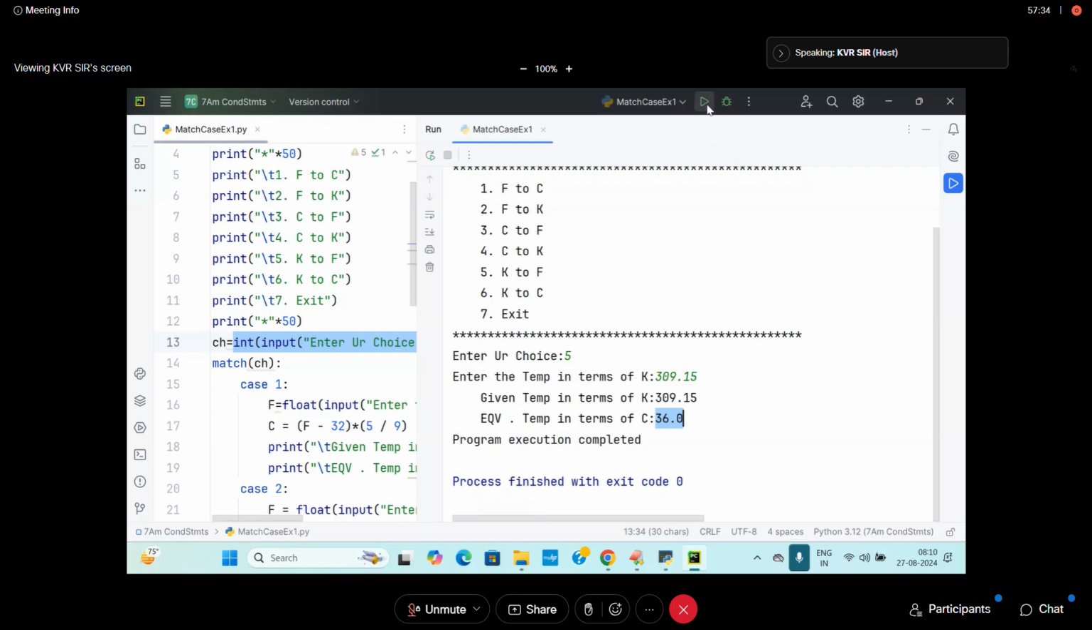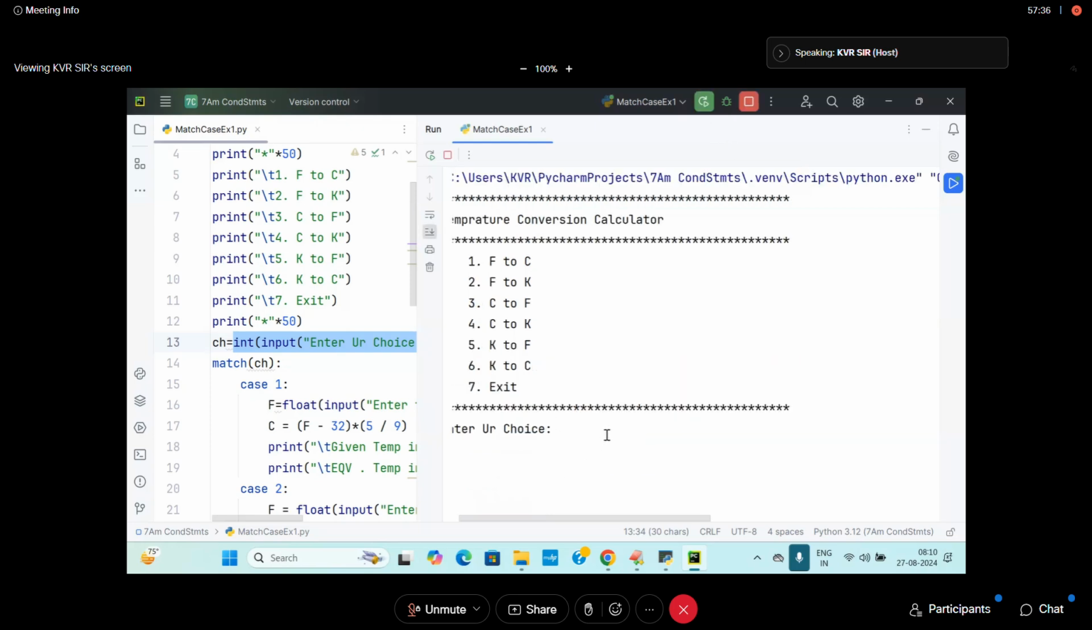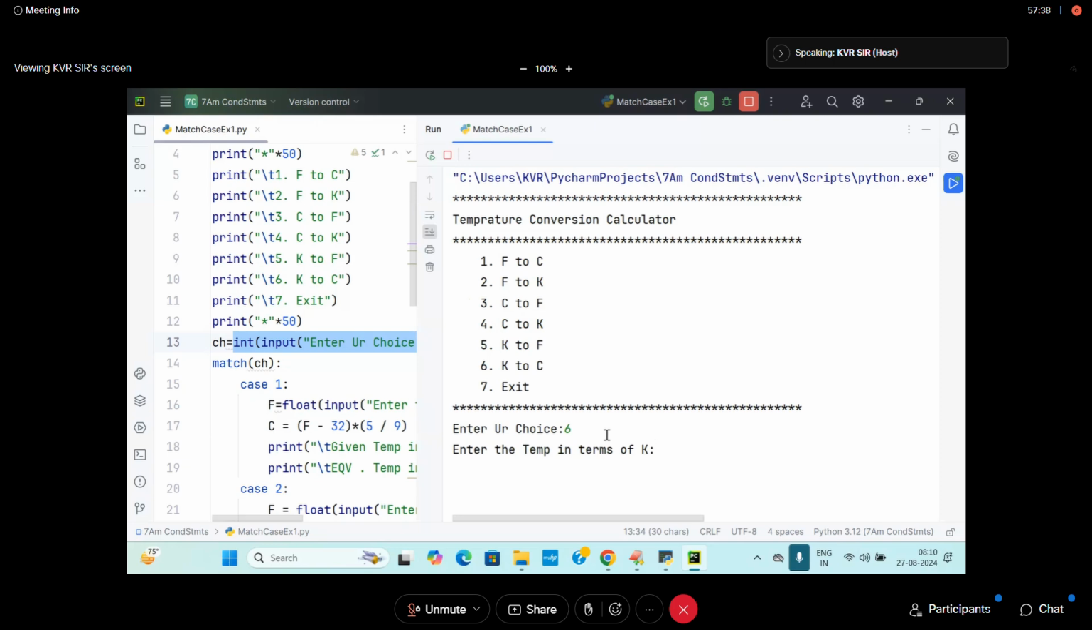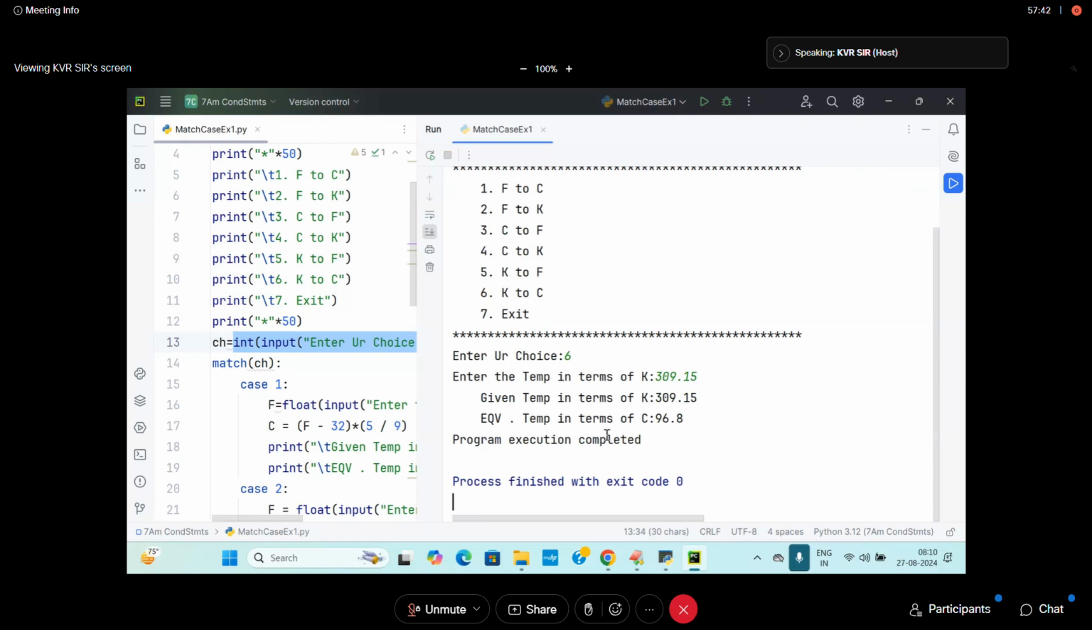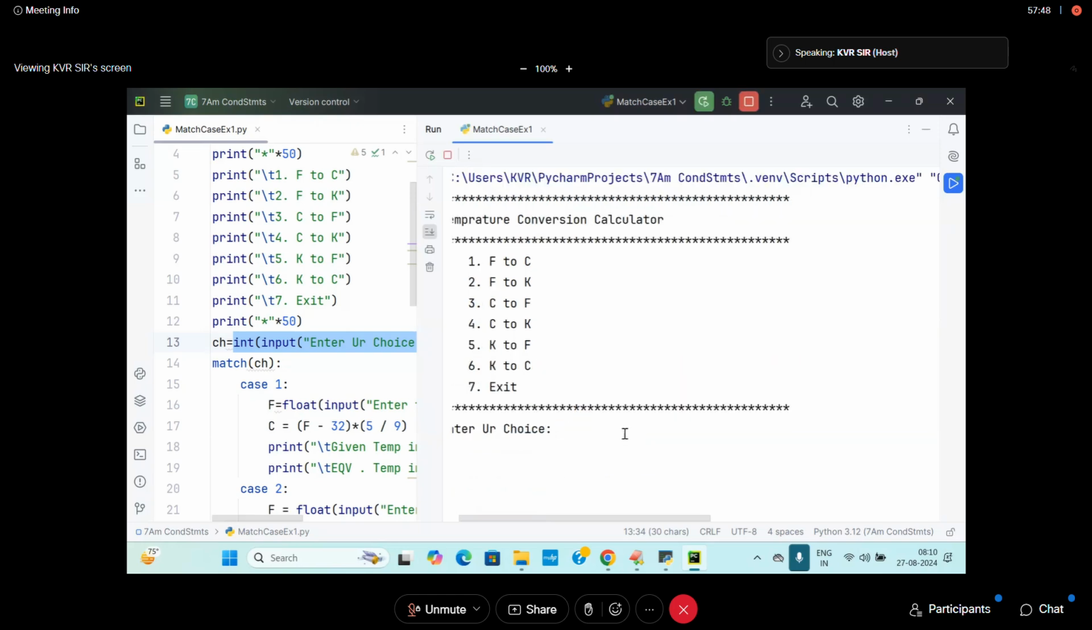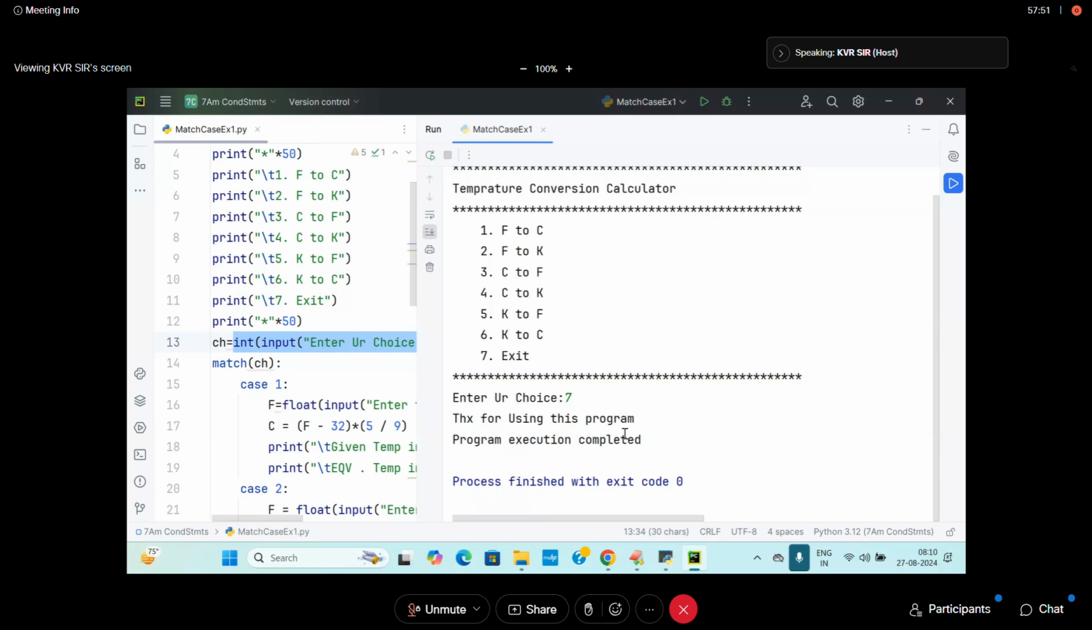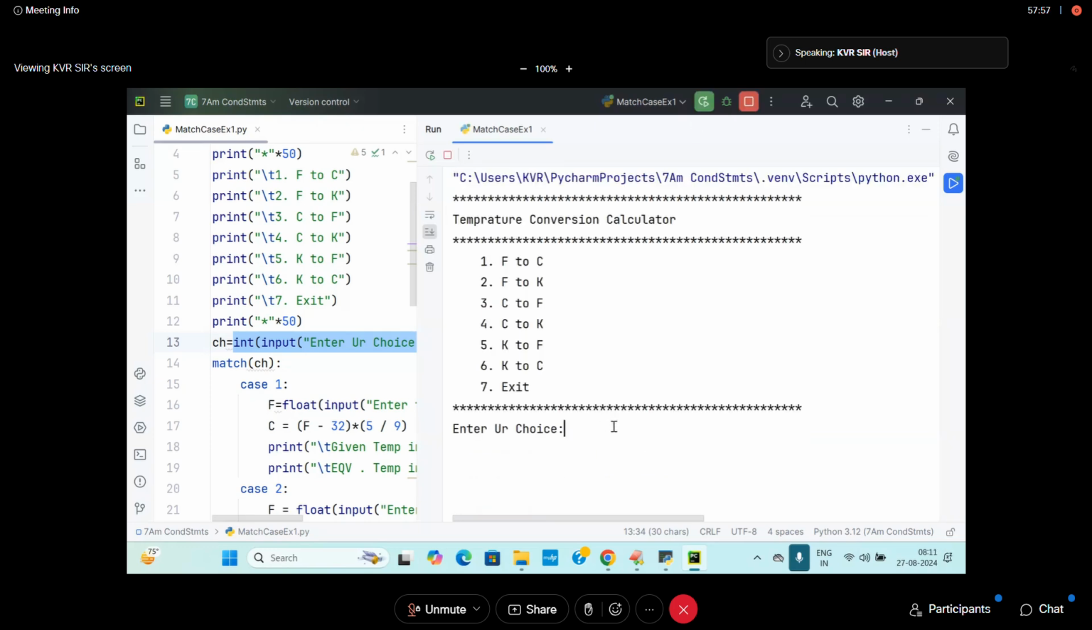So next I will go for 6, with 309.15. You are getting the data 96.8. And I say 7. Thanks for using this program. Program execution completed. Now, students, I'll go for one more thing.